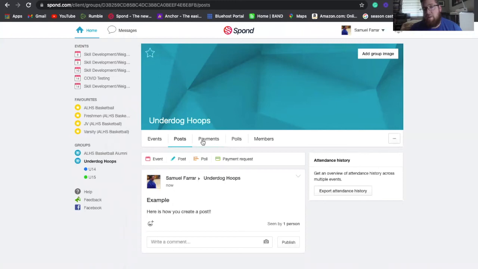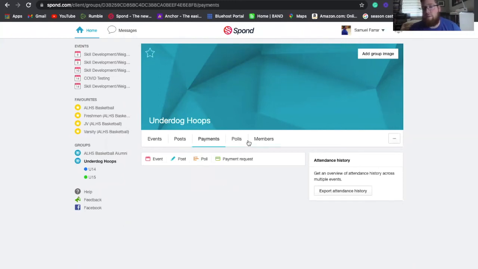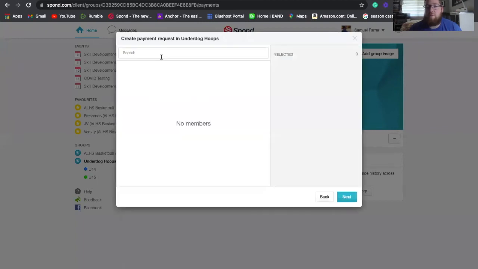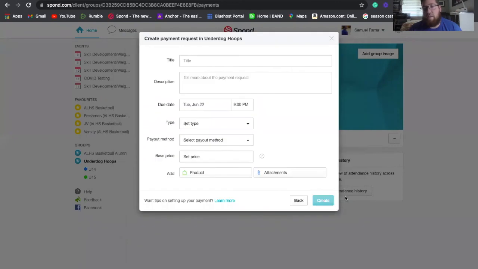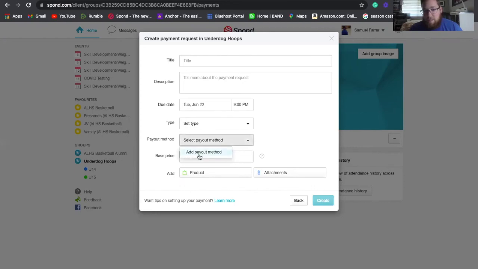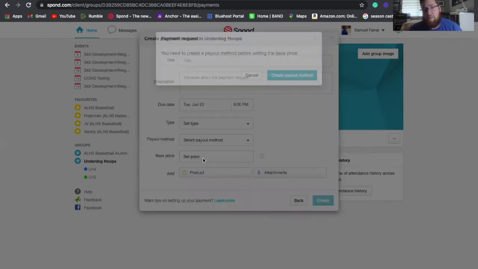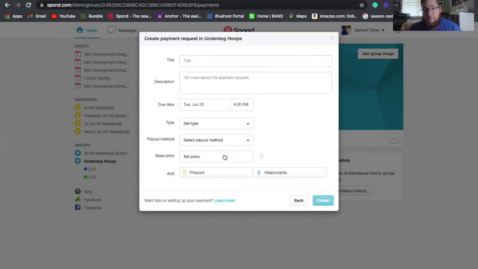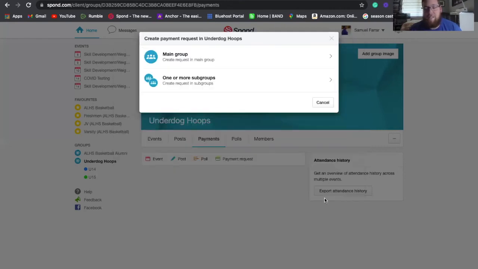Now, I don't really do this part of it, these last two, but you can. So payments, payment requests, you can, boom, add payment requests: title, description, like you're doing a post, due date, type required or optional. Like add a payout method and all this stuff. So very easy. If you wanted to do this, I don't know if it has a fee involved. I've never tried that part of it. But I'd look that up, this is just kind of a rough description.